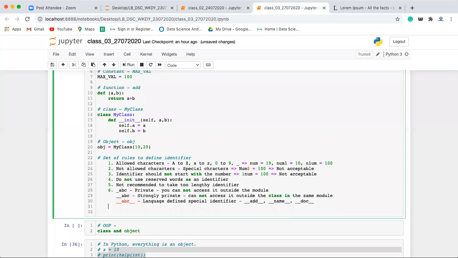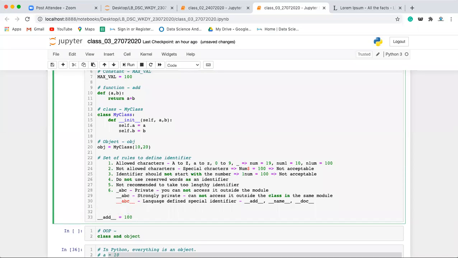For example, when you call the addition operation 10 plus 20, internally it calls this __add__ function on the integer object. So if you use __add__ as an identifier, let's say you write it is equal to 100, then if you use 10 plus 20, it will not give you the expected result. Here it may give you the result, but after this it may not.